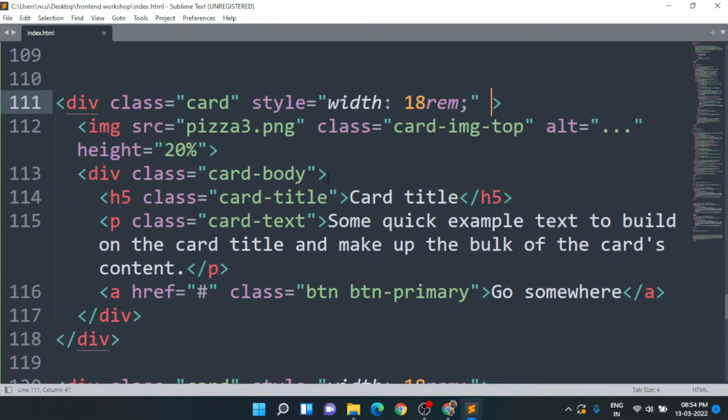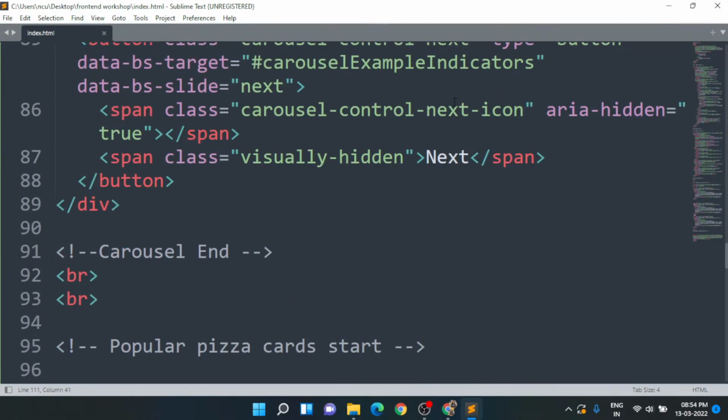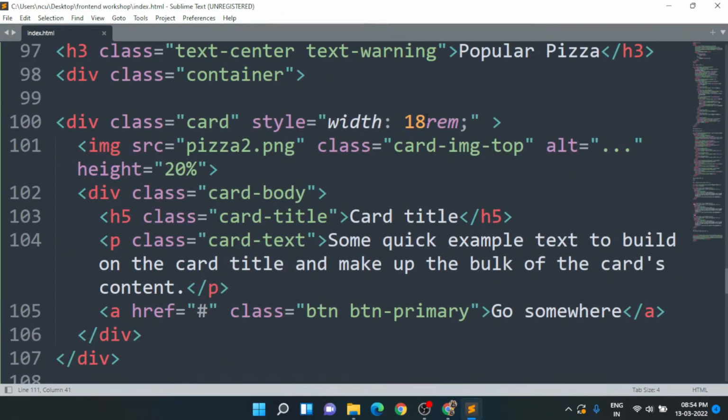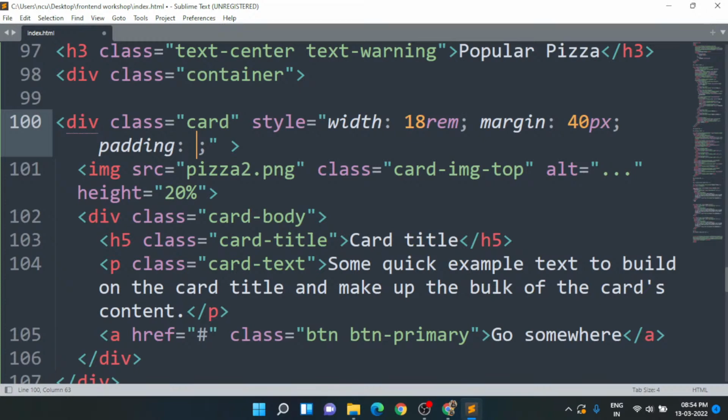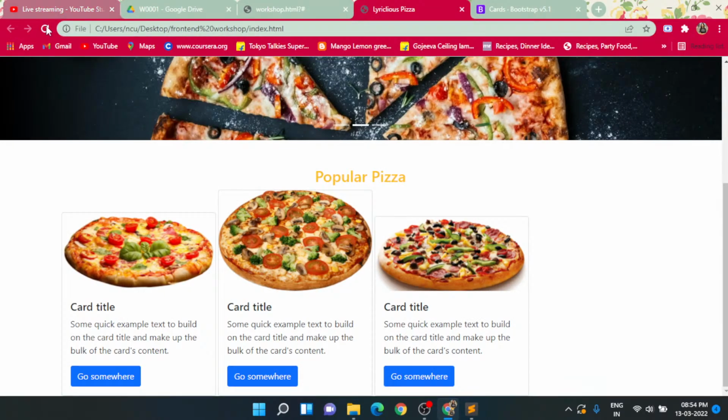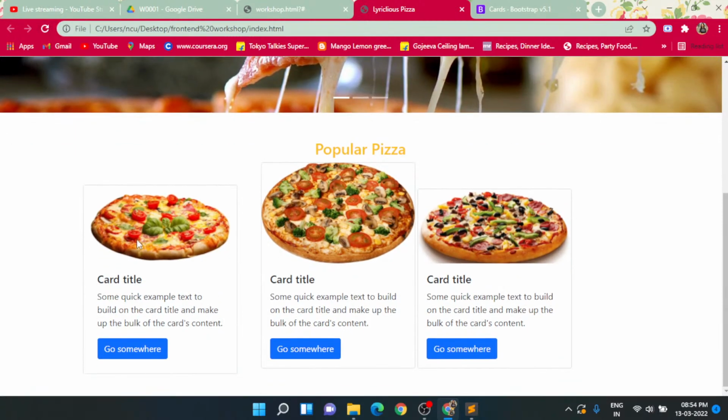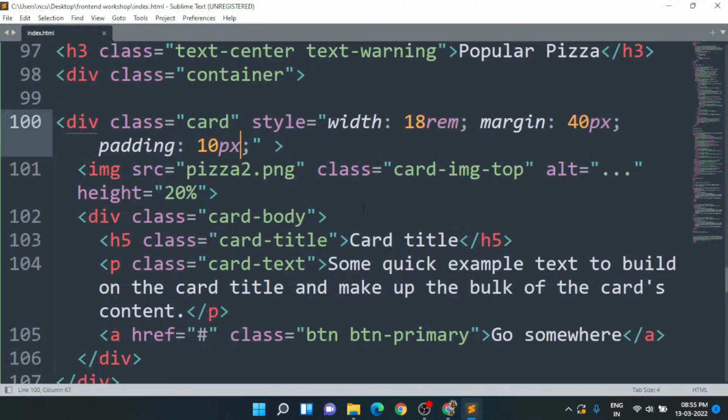So we need to fix the margin and padding of this div. Where is our first div? This is the first div. In the style it is given width. I'll give it margin also, something like 50 pixels or 40 pixels, and padding as 10 pixels. I'm not sure whether it will be perfect, we'll check. Yeah, now the first card is looking appropriate. Now the same thing we will do for the second card.